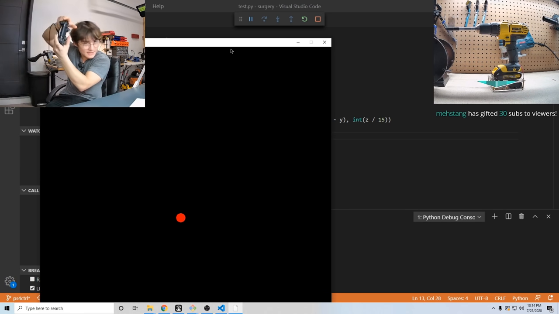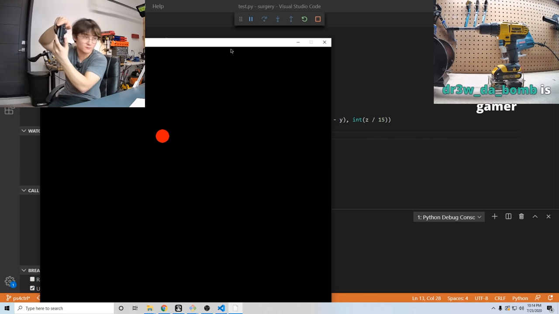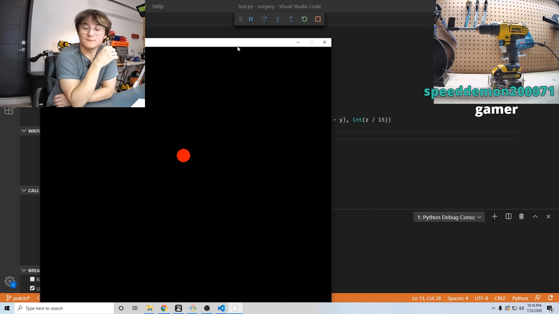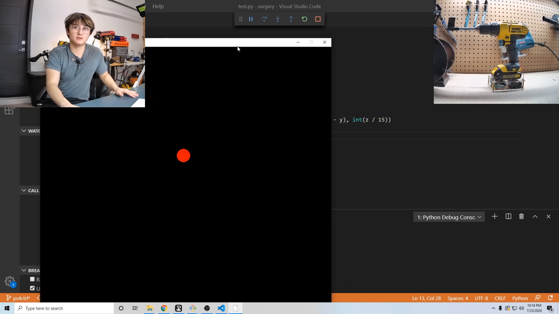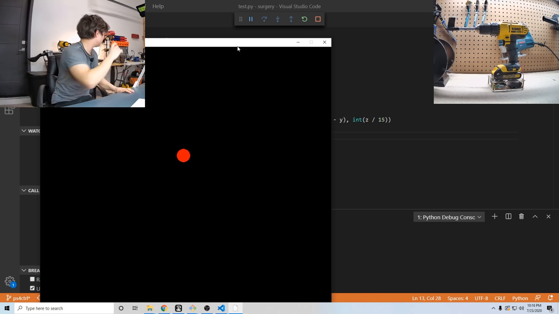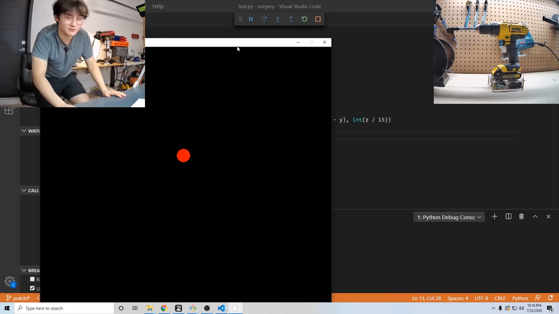Okay, if you weren't here last time, the PS4 controller controls where the circle is on the screen, right? I'm going to do something I haven't done in a very long time, which is turn the surgery robot on. I think I need a cable. I need a PC power cable.